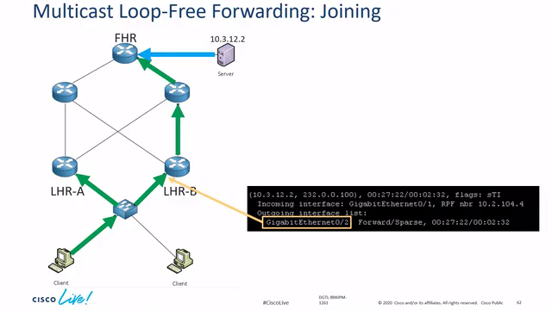Let's take a look at the multicast routing table here on LHRB. Notice that the outgoing interface list includes gigabit 0/2. Now that is the interface facing towards the segment where it received the IGMP report. So it added that interface to the OIL, or the outgoing interface list, based on that request. Notice also that we're asking for an S,G pair in this case, 10.3.12.2 being the source, 232.0.0.100 being the group.